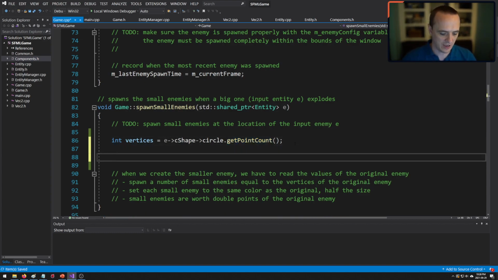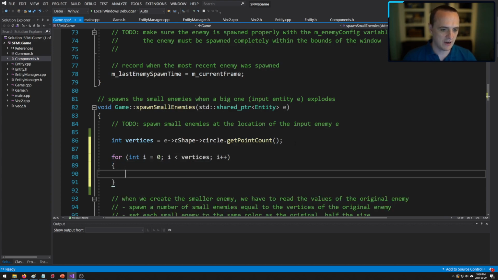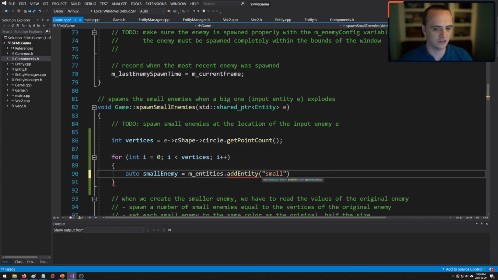So then you would say something like the following. For int i equals 0, i less than vertices, i plus plus, in here now, we would say auto enemy, or maybe small enemy equals m_entities.addEntity. So we're telling the entity manager to add an entity, and maybe we call this small, right? So we're going to give it a tag of small entity.